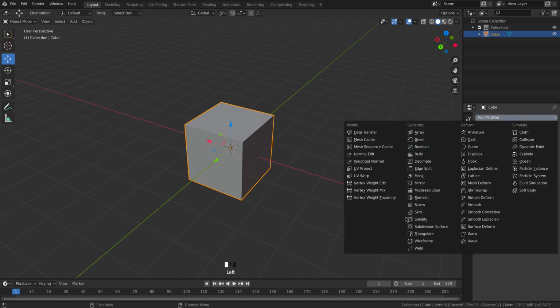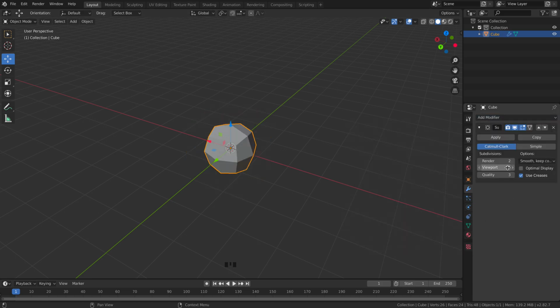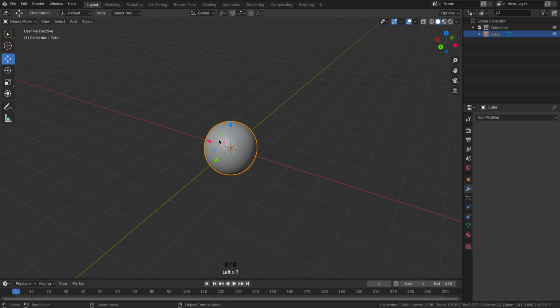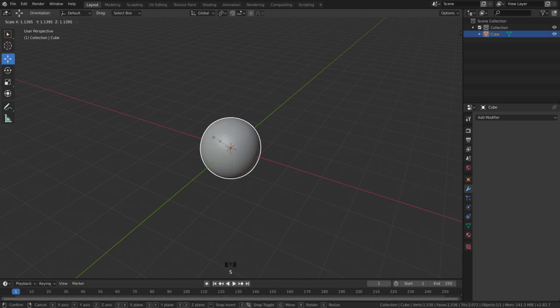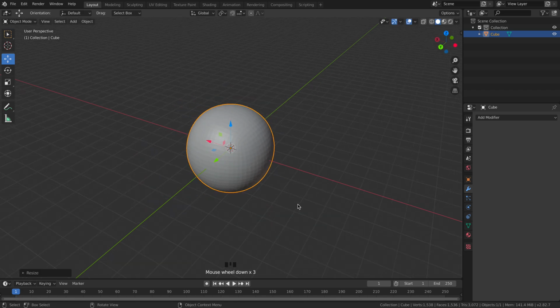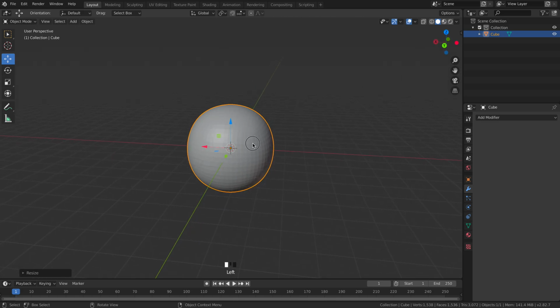So first thing I'm going to do, more because of the next video I want instead of this one, is I'm going to apply a subdivision surface. I'm doing that so I get a spherical shape. I'm going to apply that, and I want this to be a little bit bigger, so I'm going to press S and scale it up a bit. And that looks a bit better to me.